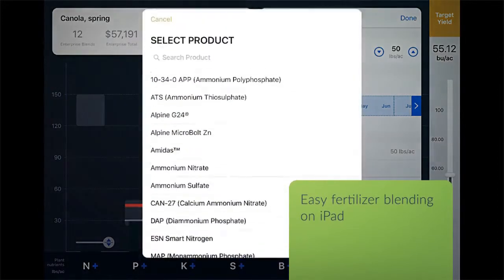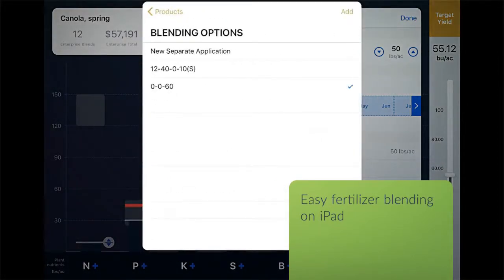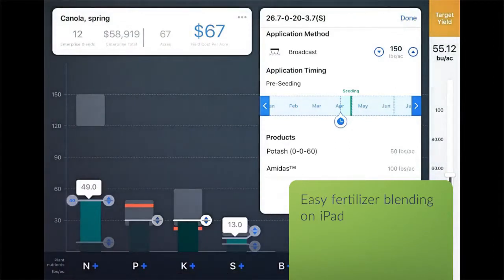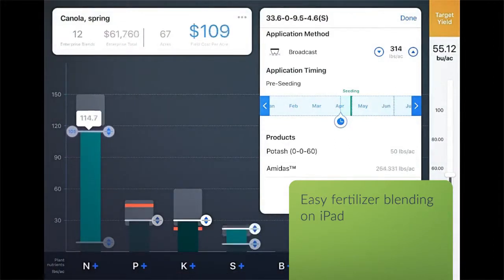And to do that, you're going to need an iPad, so you can sign back in to your account on iPad, or if you don't have one, you can share your account to an input supplier or an agronomist, and they can actually make a fertilizer plan for you, which you can then view on your iPhone.